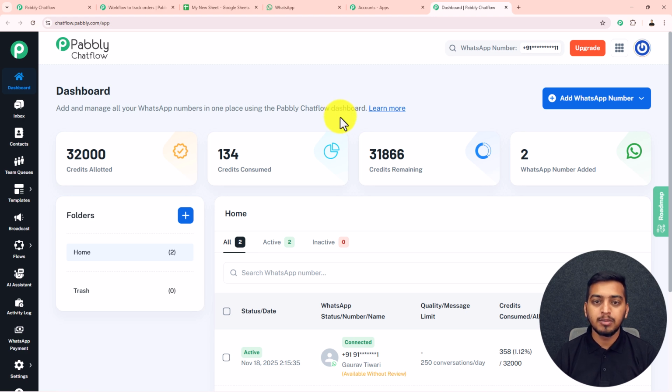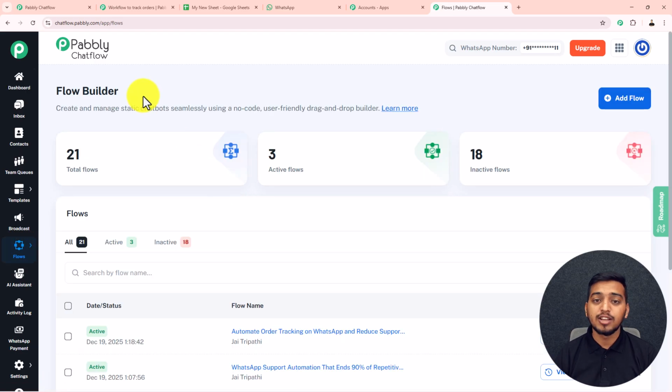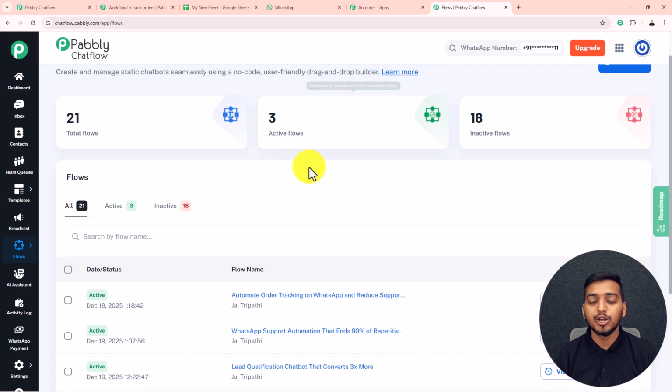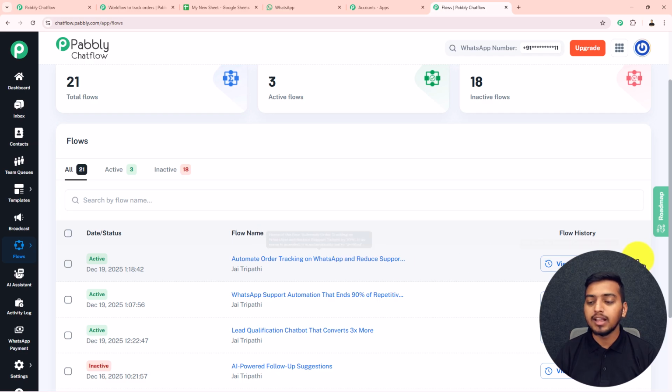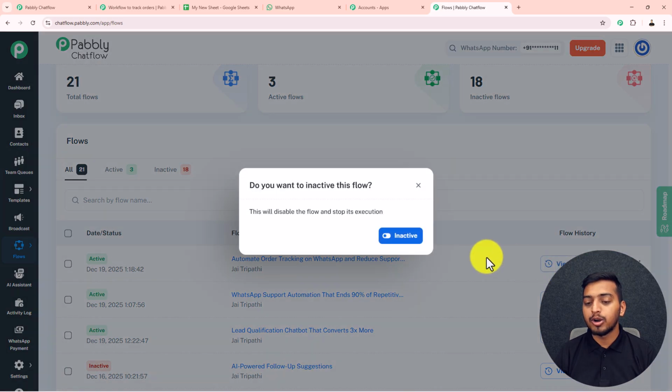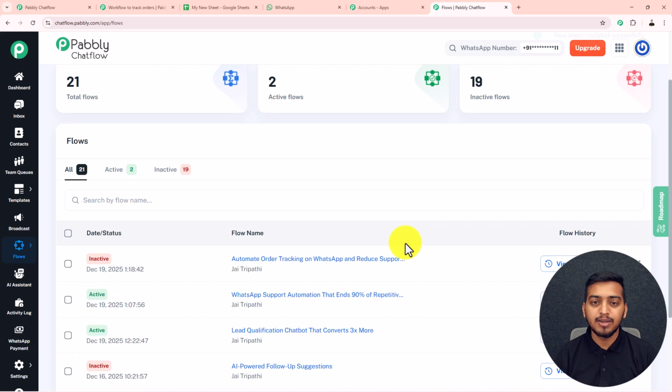After adding your WhatsApp number, to start creating a WhatsApp chatbot for yourself, you have to go inside this flows and click on this flows. So this is the flow builder page where all the chatbots that you will create will get stored. So this is the WhatsApp chatbot that I have shown you in the beginning. So I will deactivate this WhatsApp chatbot as I am going to create this exact same chatbot with you guys.